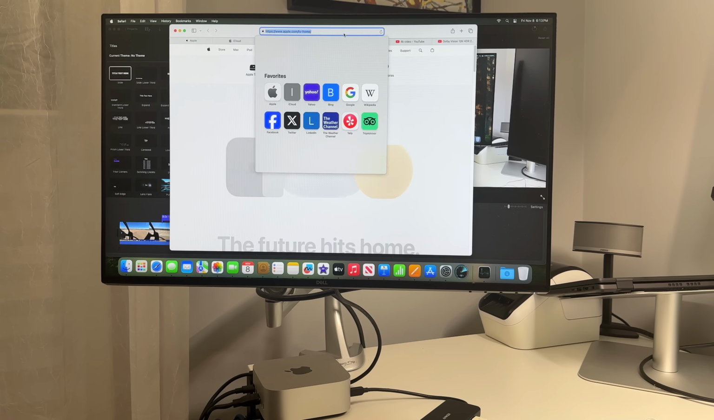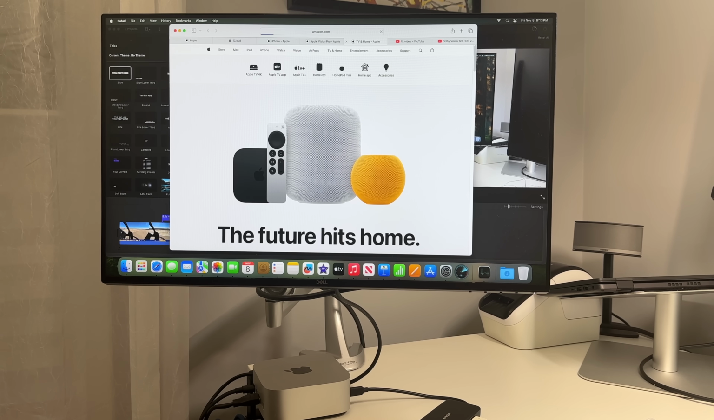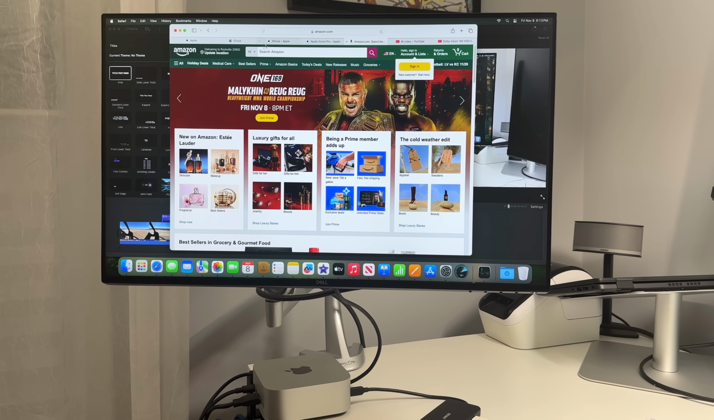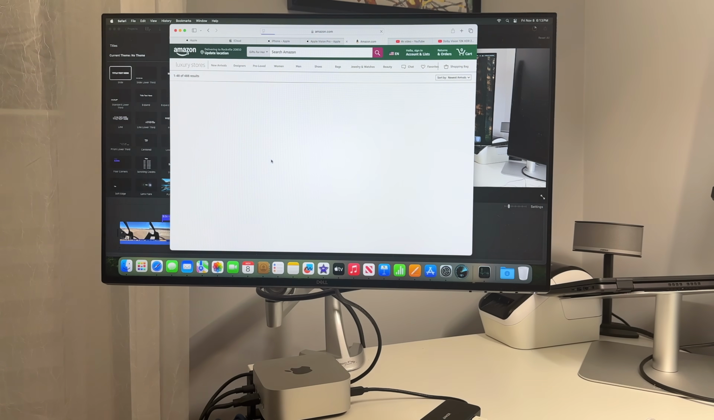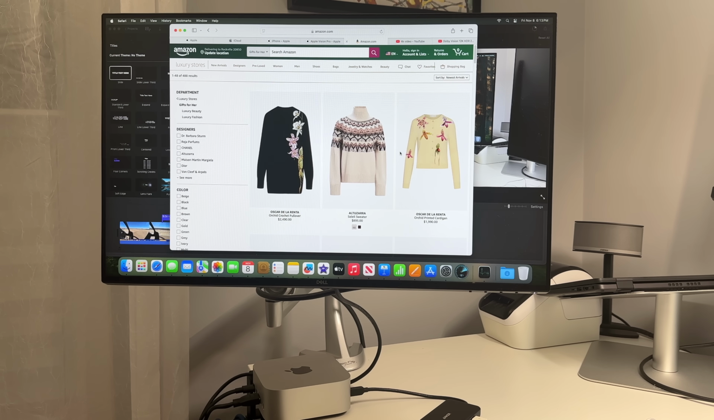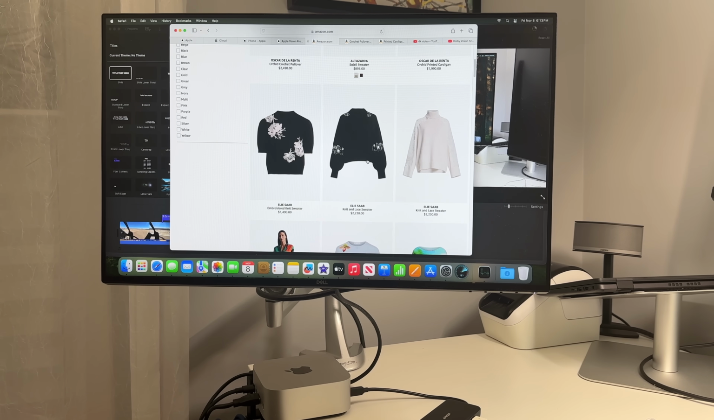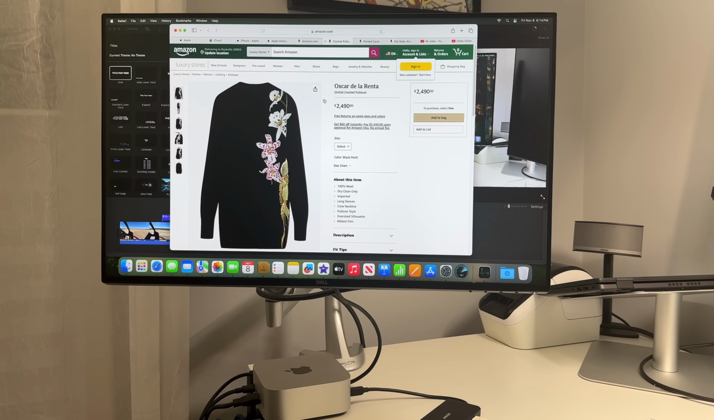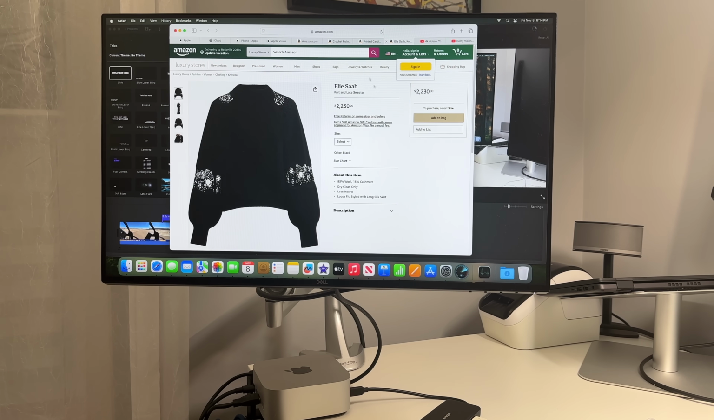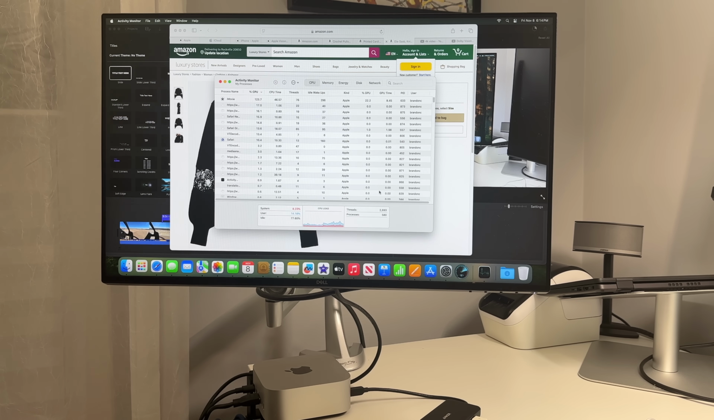let's go to Amazon and do some shopping. Say I'm interested in some gifts. You can see how lightning fast this computer is. No problems at all. And going to the Activity Monitor, we're still utilizing less than, you know, 80% of the computer.